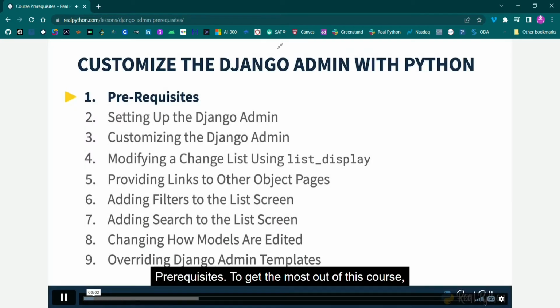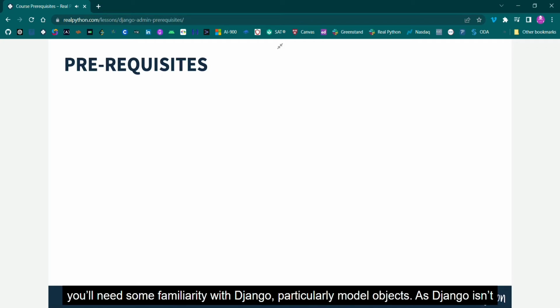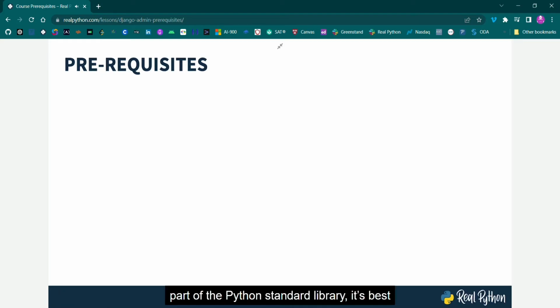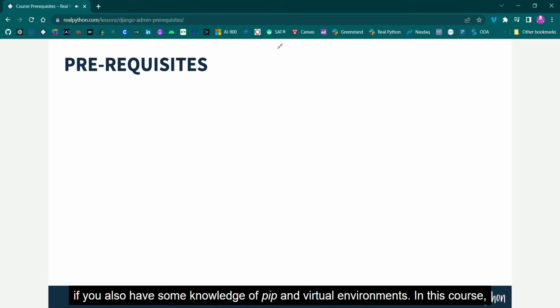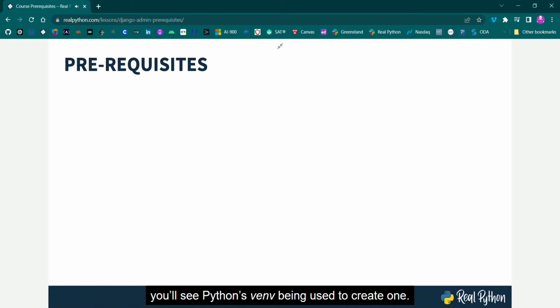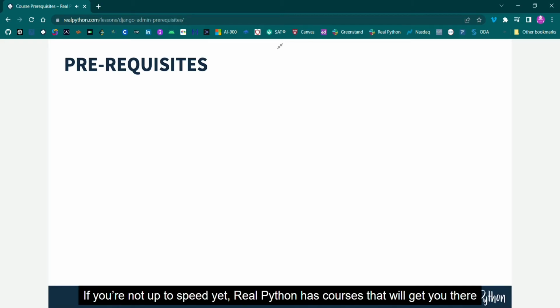Prerequisites. To get the most out of this course, you'll need some familiarity with Django, particularly model objects. As Django isn't part of the Python standard library, it's best if you also have some knowledge of pip and virtual environments. In this course, you'll see Python's venv being used to create one.